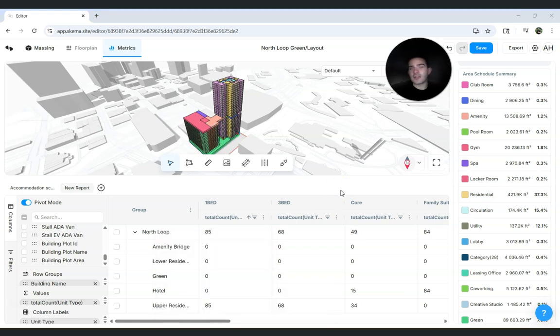With these functionalities, Skema makes it easy to meet your pro forma requirements as you're creating different designs.